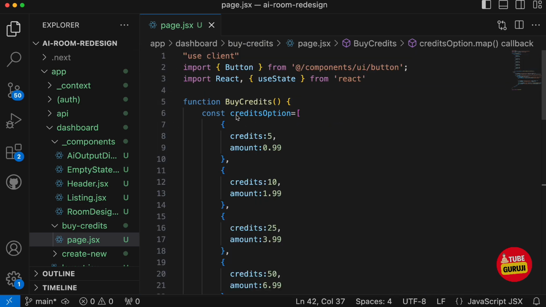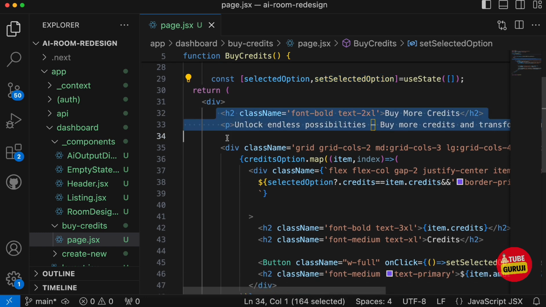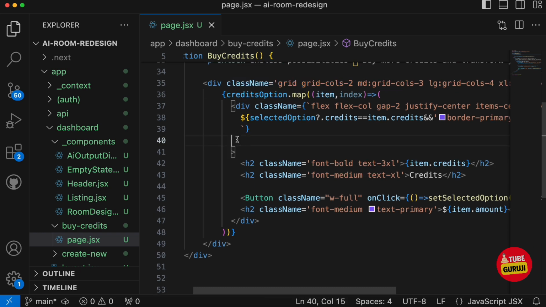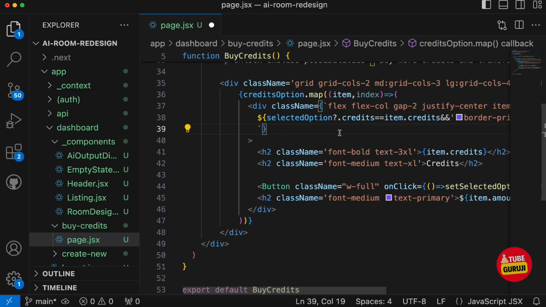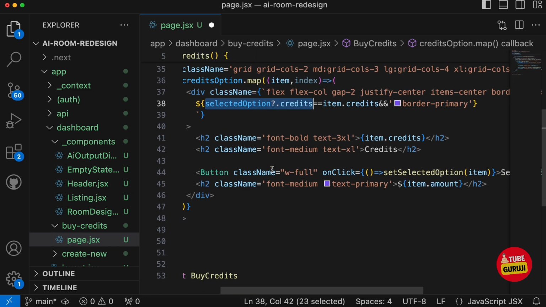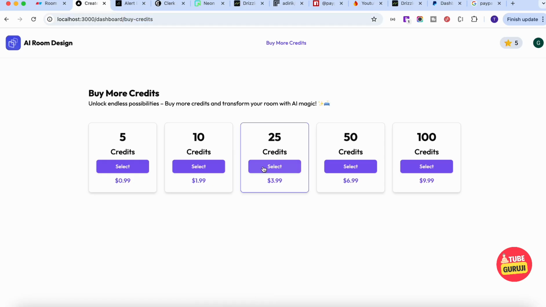So first thing, I just added this credit option and the credits along with the amount for that one, and I added one state which will hold the selected option. Okay, this is just simple text, and I iterate over this credit option and added the grid as well, depending on the screen size, and we have the conditional option where if the option is selected, we are just adding the border as primary, and then simple options. Okay, nothing magical over here. And if I click on this one, for example, if I select this one, you will see this border. Okay, simple and clean page.